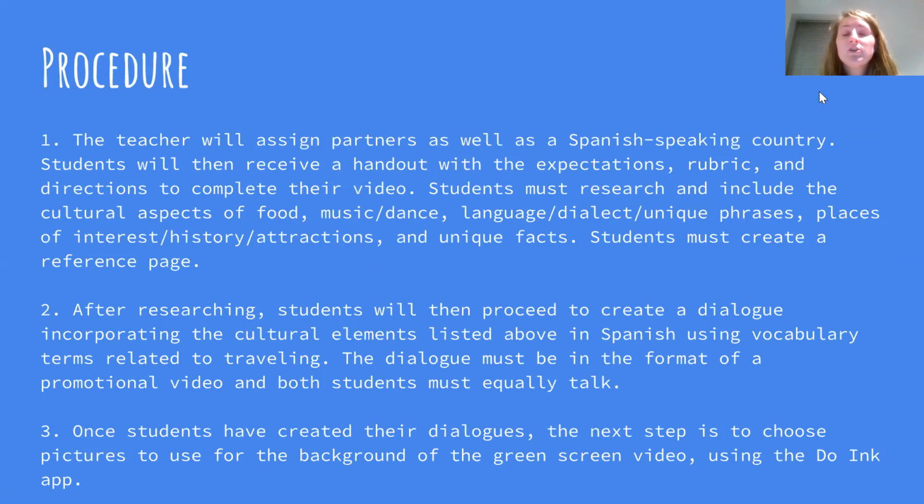Students must research and include cultural aspects such as food, music, dance, language differences between the different dialects of Spanish of the country they're given, places of interest, history. There's a lot of things that they can research.